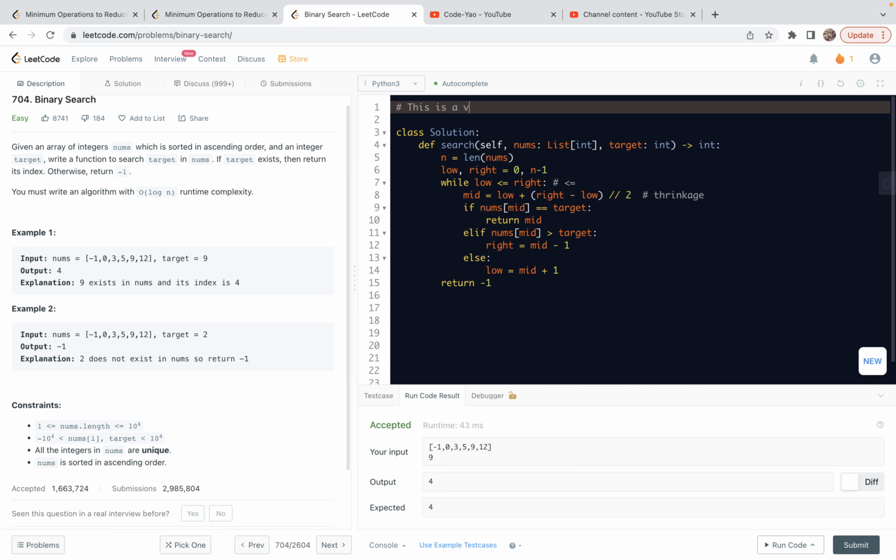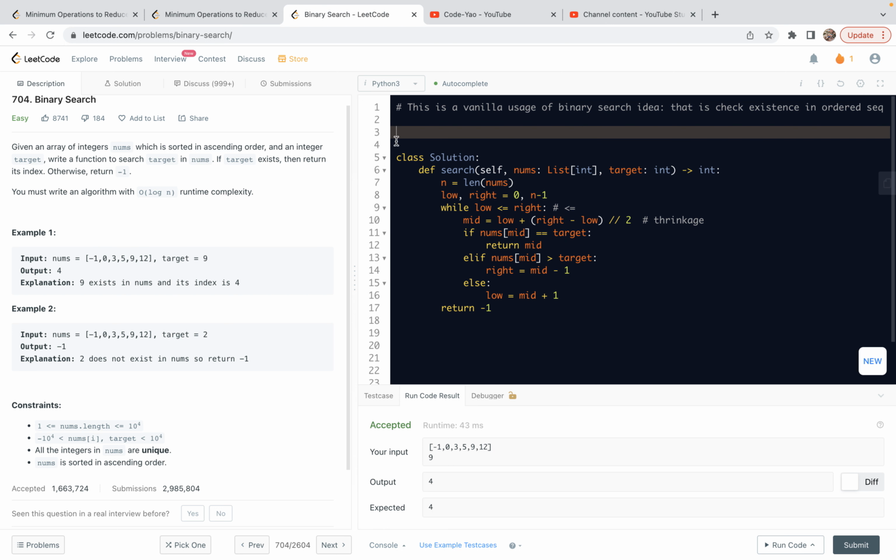So here I would like to do a slight extension. Here first I will say this is the vanilla usage of the binary search idea. That is, check membership, check existence in an ordered iterable or sequence. Actually, there are some other ingredients. So let me first write here the ingredients.